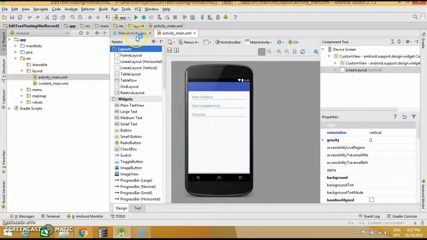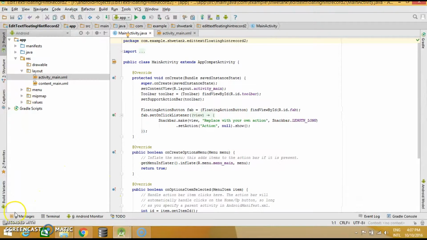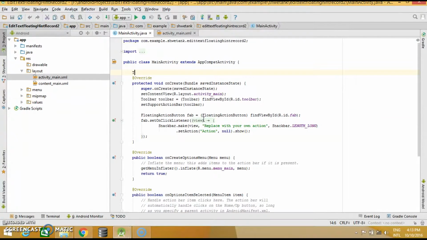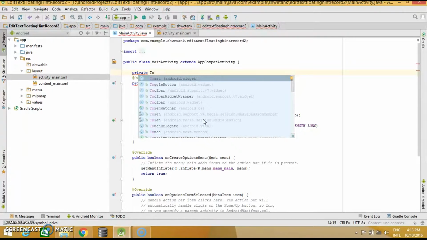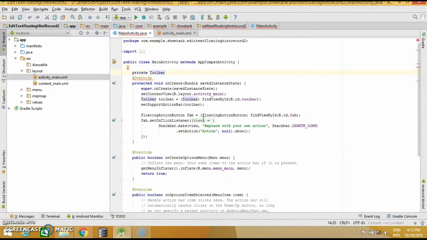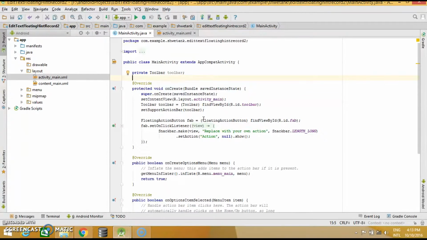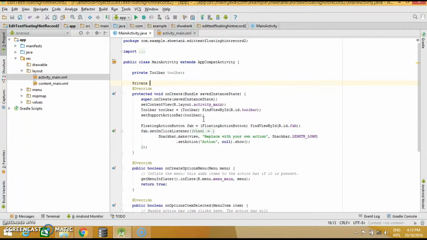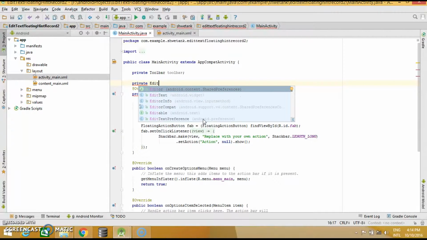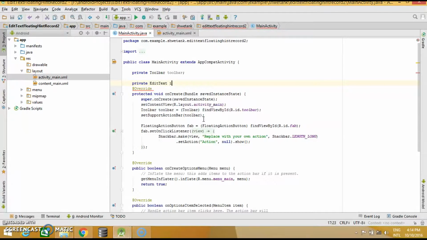Now what we will do is go to our main activity and make the required changes. So when we come to our main activity, although the toolbar is not really required, because it's given below, let's not delete everything, and for the sake of symmetry, let's keep it. We will define edit texts.